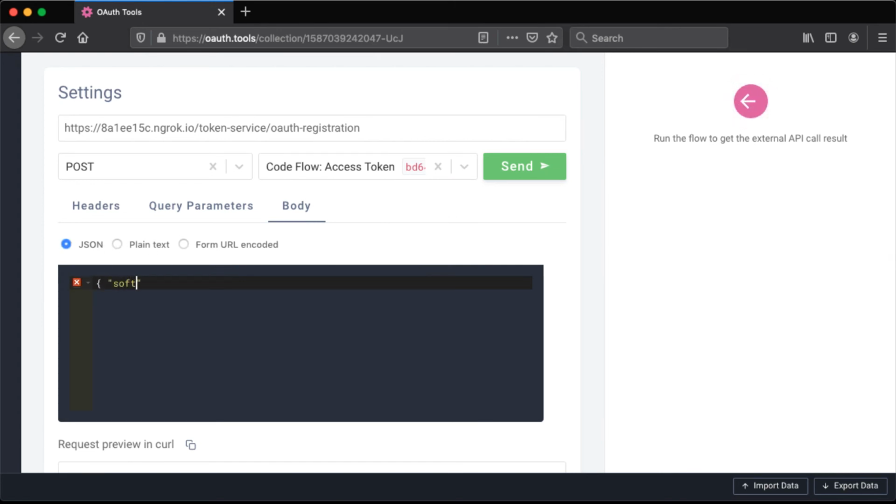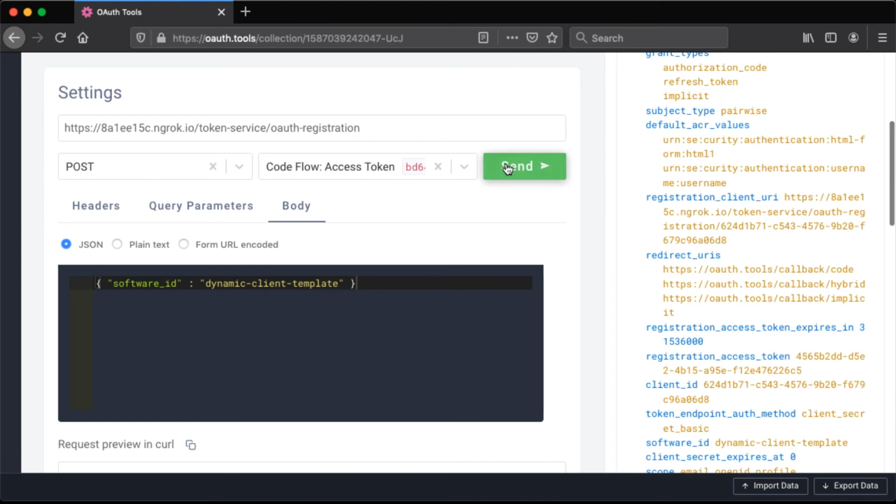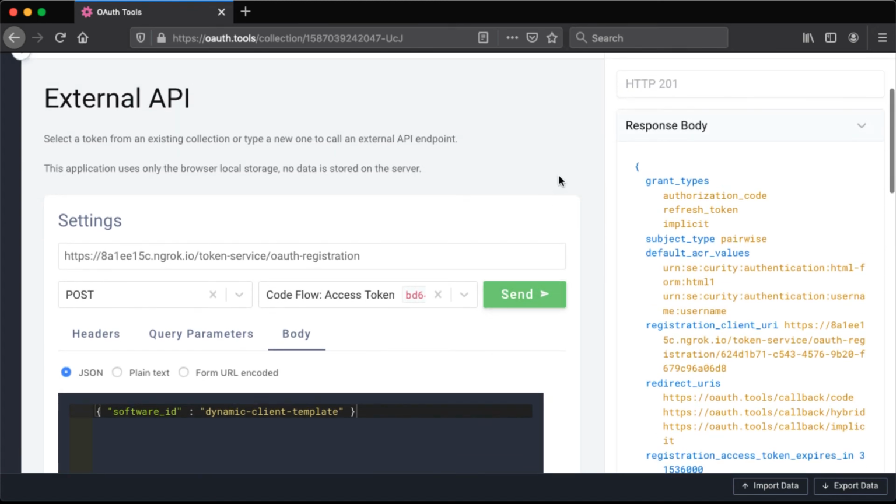So we need to have a software ID, and that will be our dynamic client template. So we want to make a new dynamic client based on this template using this access token that is scoped for registration and tied to the user. And if we look at this now, it's similar to what it was when we did the client credential flow, where we get back information related to the template because it's an instance of that.